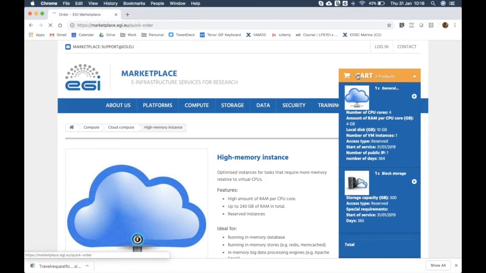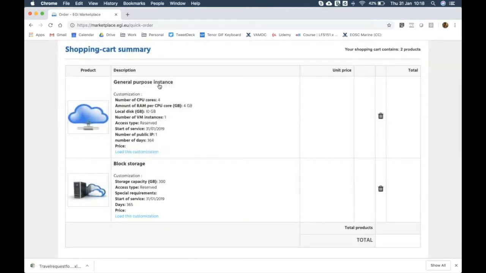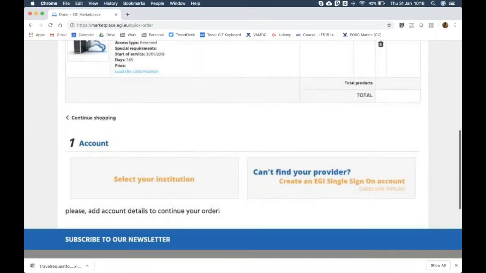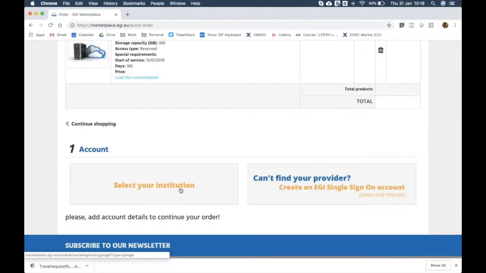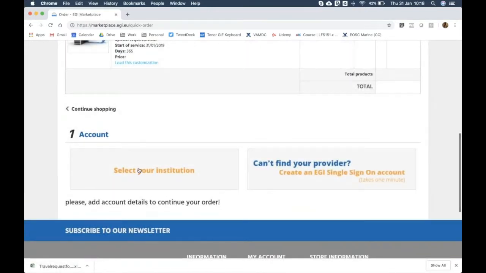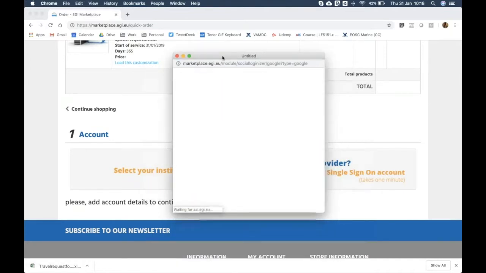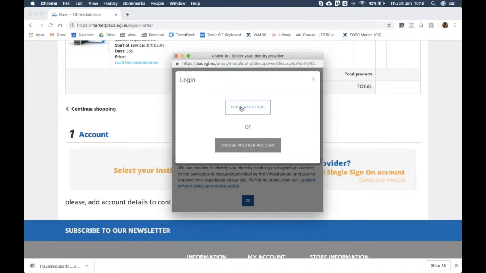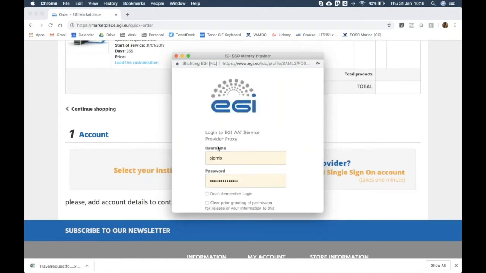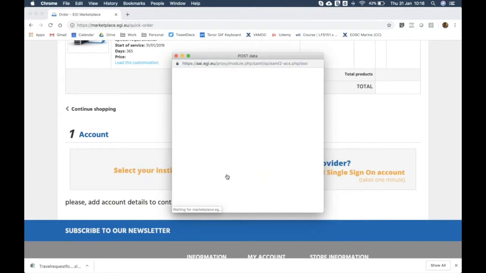to get access to your service, you go click on your cart, and that takes you here, and you can review your request. And then what you have to do is you have to effectively log in to request the service. So here you click on request your service, and then this will take you to the EGI single sign-on. So either you have your account, in my case I have the EGI single sign-on, so I use that to log in.